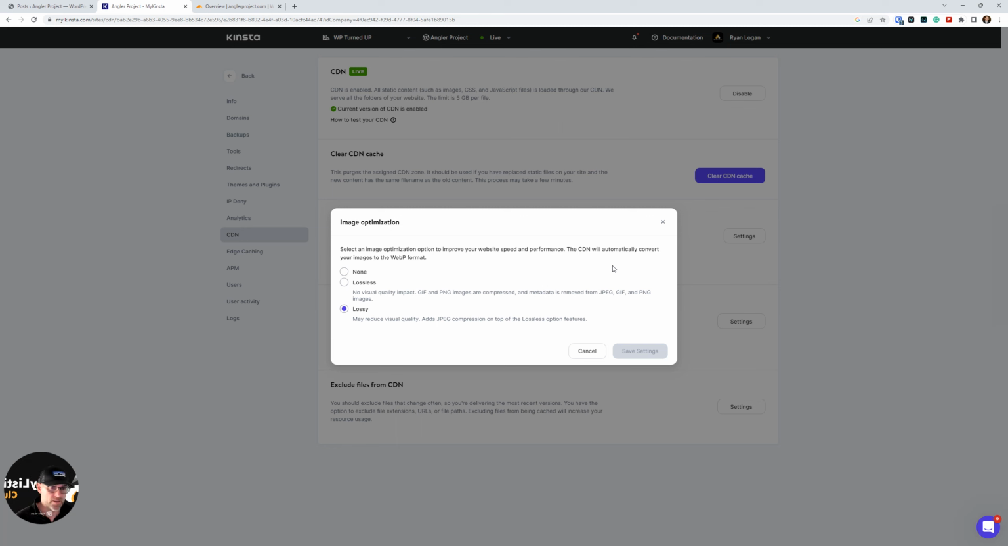A majority of the time, you're going to choose lossy, unless you have a website where it's absolutely imperative that you save all of the quality of all your images. You don't want to reduce any of the quality of your images. So like a photography website, for example, or an artist's website would be another one potentially. Okay, but most of the time you're just going to choose lossy and roll forward, which is what I've done here.